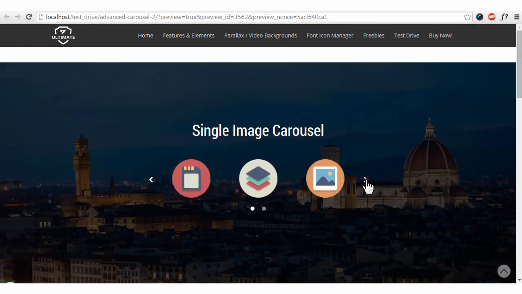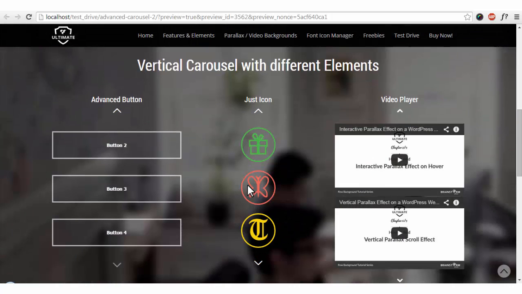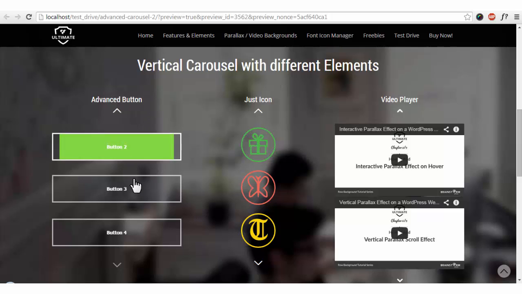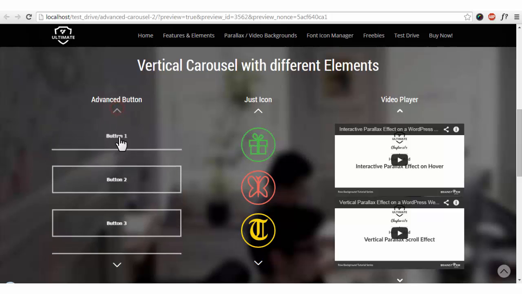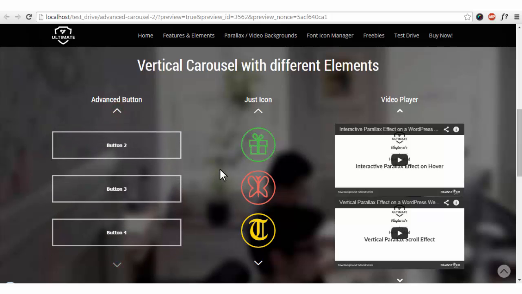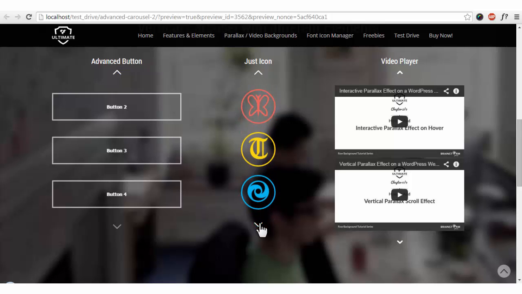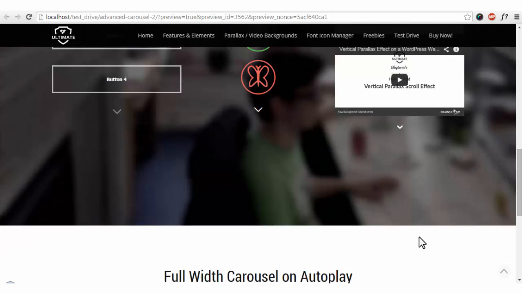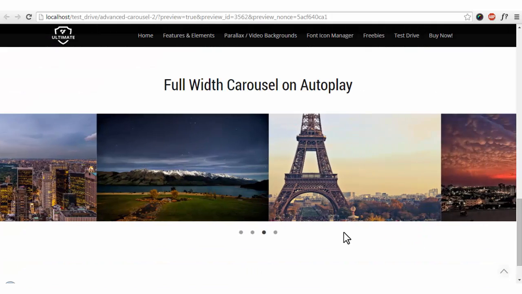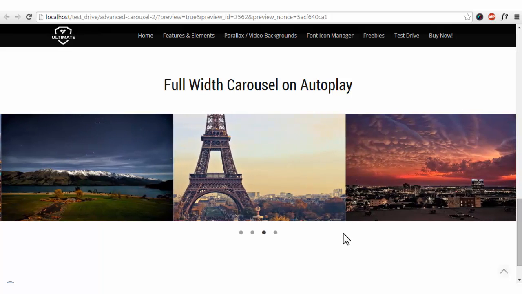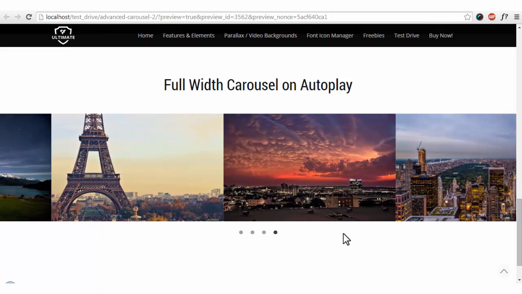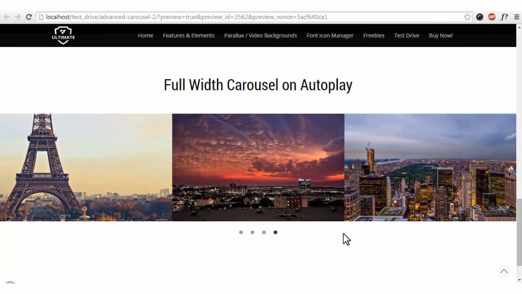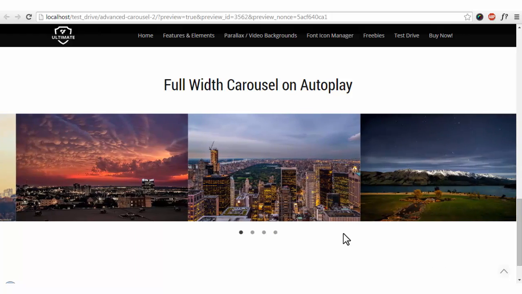So here I have added a single image in the carousels. Here I have tried adding 3 elements. We have an advanced button in a vertical carousel, just an icon, and a video player. And here we have a full width carousel which has been kept on autoplay, and the elements slide automatically after a specific delay.